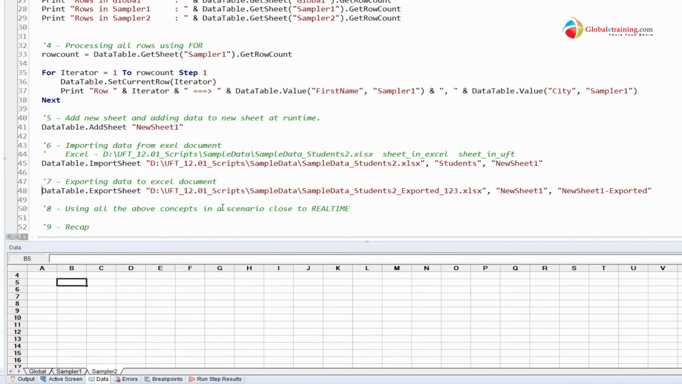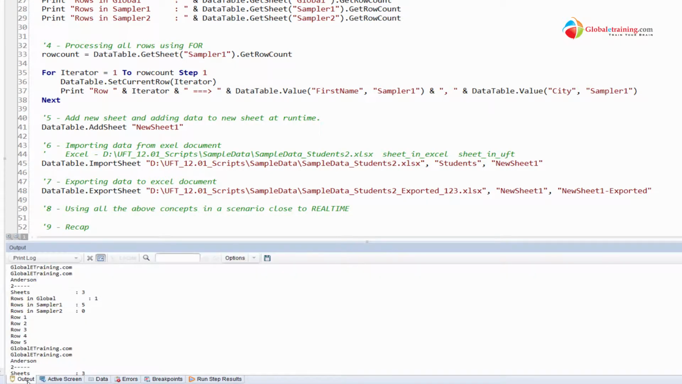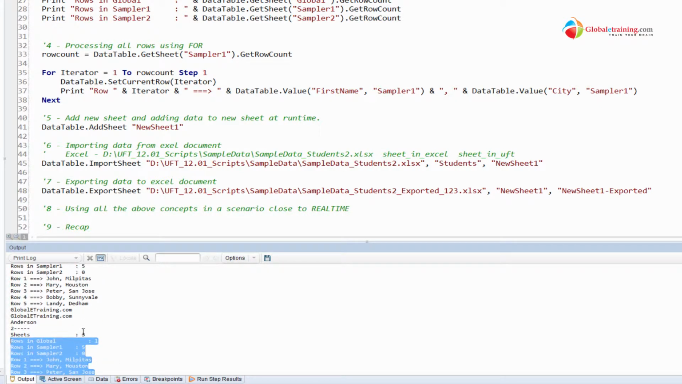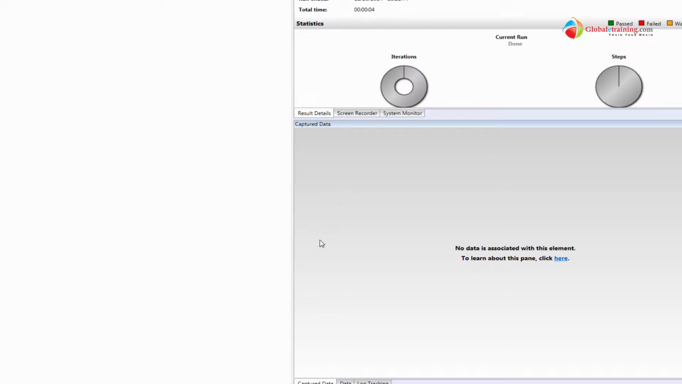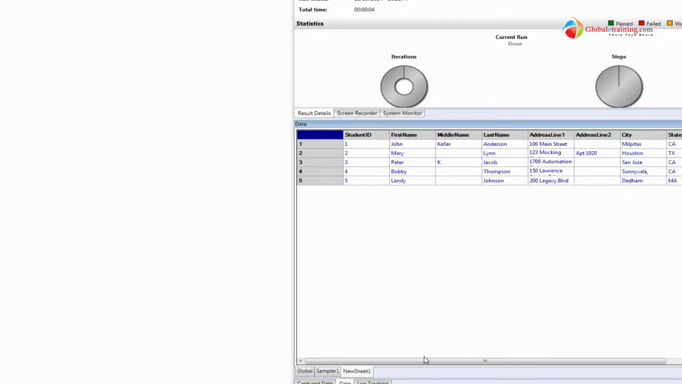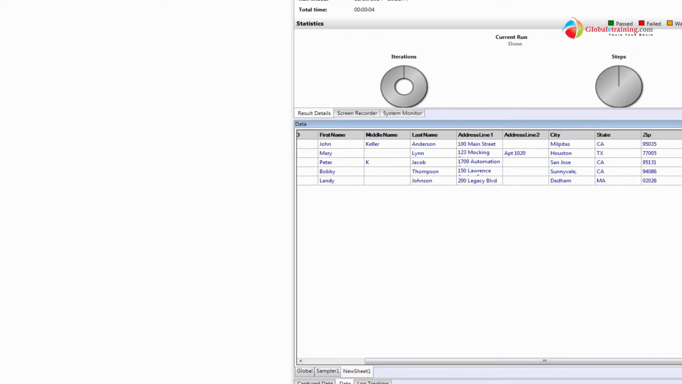So it is done. Now let us verify two things. First, let's go to output. Okay, we see the output there. Now let's go to run results, and let's make sure that there is something called new sheet 1. New sheet 1, yes, and we have email addresses.